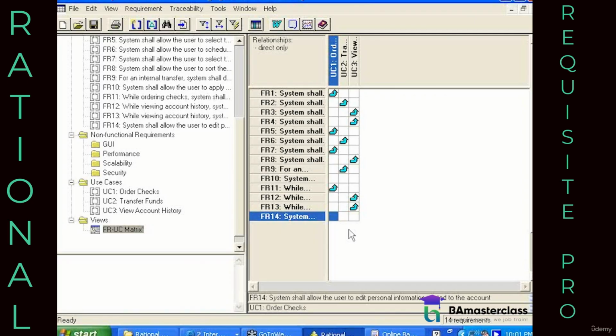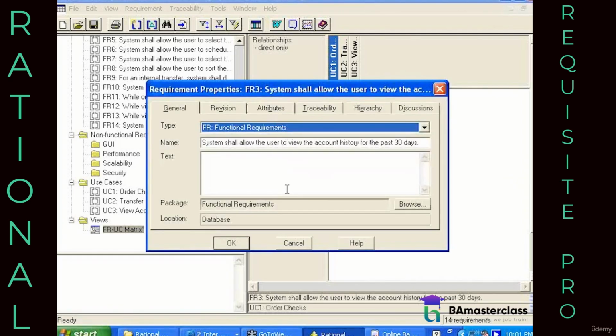Now the system shall allow the user to view the account history for the past 30 days. Now let's assume that the requirements change and the user says, let's allow them to see that for 45 days. So rather than 30 you make it 45 here. So you change to 45, and then you click on OK.